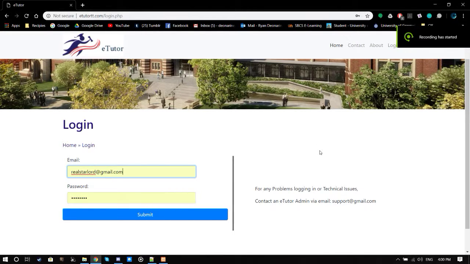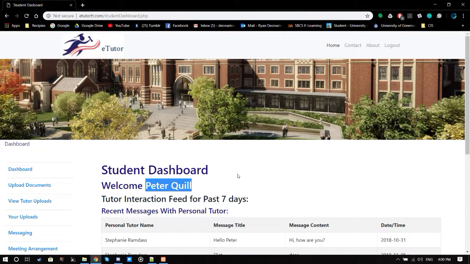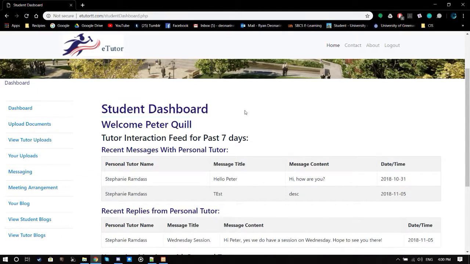Okay, hello everyone. This is the screencast for the user dashboards of the eTutor system. We'll be looking at the student dashboard, tutor dashboard, and the admin dashboards. Starting with the student dashboard first, we're logging into Peter Quill's account. As you can see, welcome Peter Quill.